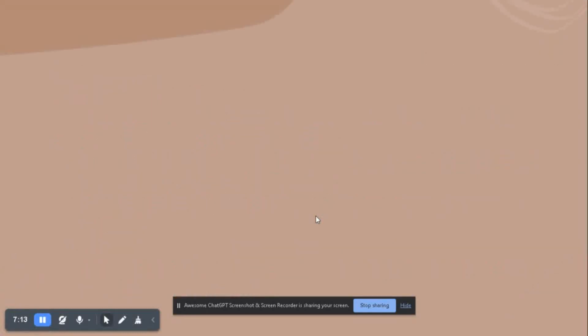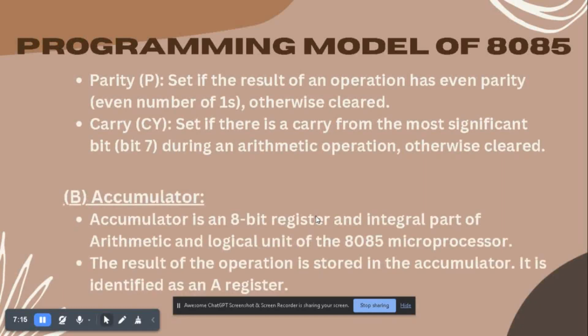Now we have parity flag. Parity flag is set if the result of an operation has an even parity, which means we have an even number of ones in the result. On the other hand, if we have an odd number of ones in the result of an operation, then the parity flag is reset.